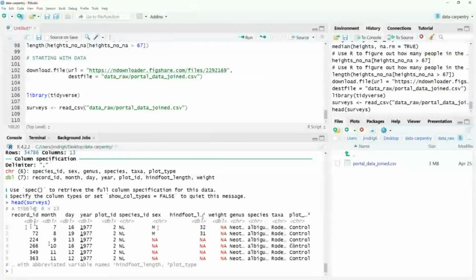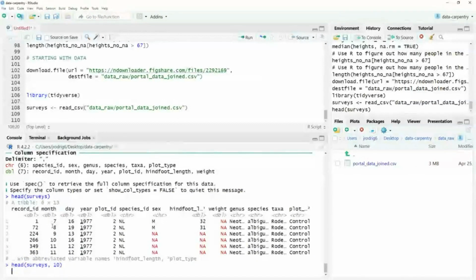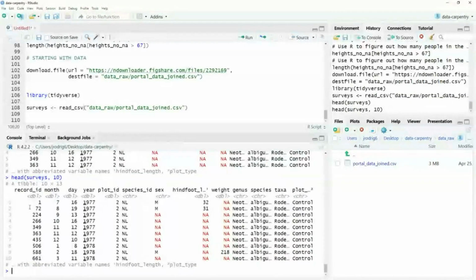So with head, you print the first six rows. You can also specify if you want to print more, so you can say head surveys, for instance, the first 10. So you print the first 10. Well, it returns a table of 10 rows and 13 columns.